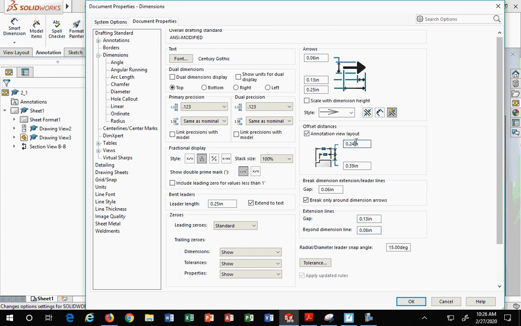Now, back to annotation here. Annotation views, remember this? Okay, I want my first dimension to be half an inch away from my part. I want every other dimension to be 0.375 away from the first dimension. Every other dimension when I'm stacking them. The default spacing, you see that? I went ahead and manually changed them right there. Offset distances, 0.375 for the spacing between dimensions, right? 3/8 of an inch. From the object to the first dimension, I want half an inch. Those are the rules I'm asking you to keep.